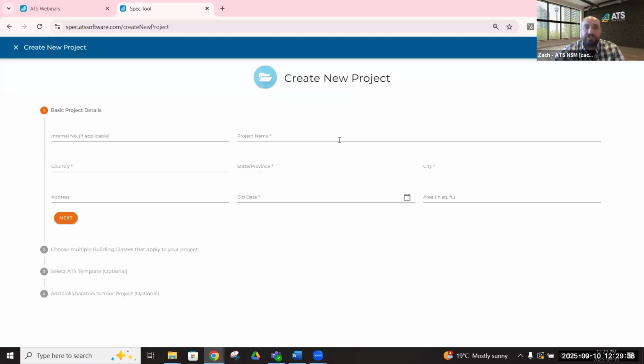Then we have project, which is a little bit more level of detail. This is where you're going to put in your project name, your internal numbering system, if you so choose. If you're doing a couple hundred projects a year, it's handy to have the internal numbers for ease of searching. And then with projects, the additional level of detail is your location, which allows us to apply our rule engine based on your region. So if you select Ontario, then you're going to get the OBC. If you select BC, then you're going to get the BC building code. If you select Texas, then you're going to get the Texas accessibility standards.